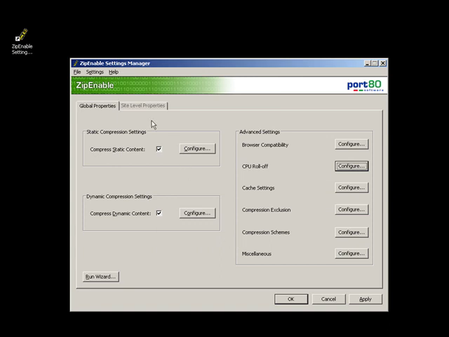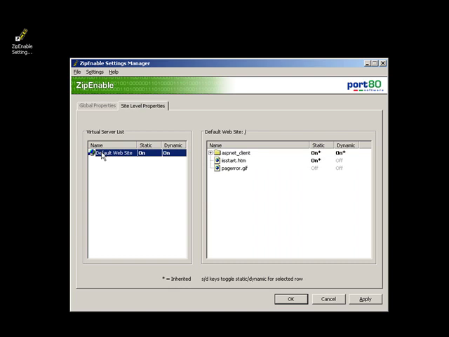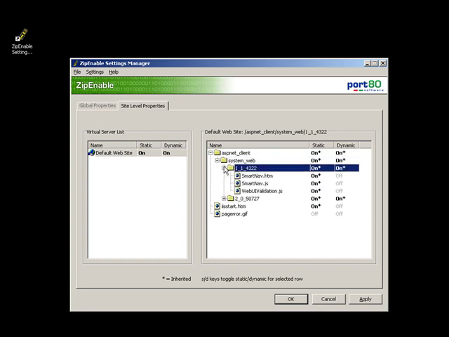Next, we have the site level properties. Here you can select any site, folder, or file you want to granularly compress. This feature can be enormously valuable in that there may be one file or directory in a site that can't be compressed because of issues that affect only that part of the site. This feature makes it easy to exclude troublesome areas from compression and still maximize your compression benefit.